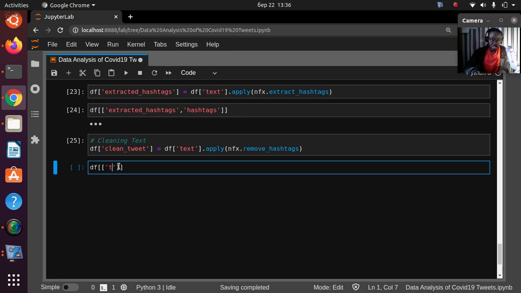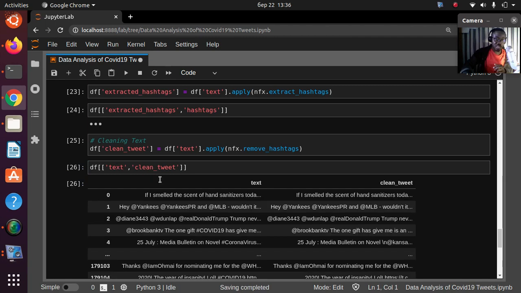Then I can go back again and compare. We have my text itself, then I have my clean tweet. If I check it out, you can see the difference between the one with the hashtags and the one without it. You can see that now it has removed the hashtags. The one COVID is gone, the one gift is gone. So all the hashtags have been removed. Now you can also do the same thing and remove the mentions. So let's see how to do that.